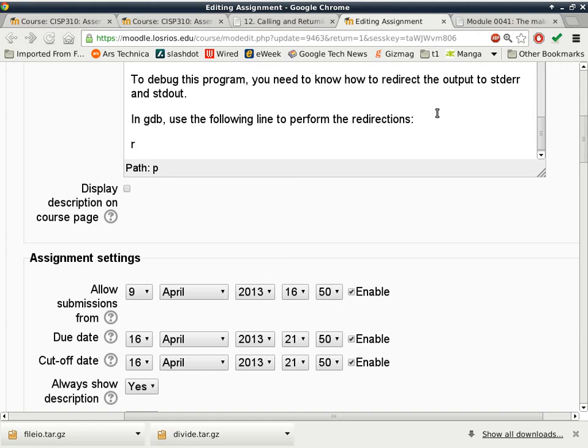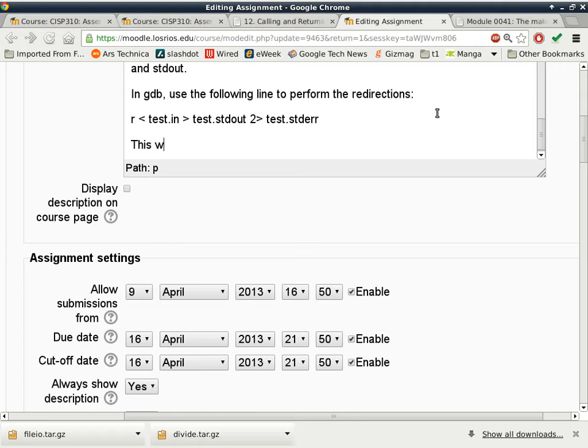So run is r, less than to specify the input into the program. So you will have to create this test input. So test.in is something that you create with uppercase and lowercase letters, and some other characters too, to make sure that only uppercase and lowercase letters will be sent to the output. And then the output would be greater than test.stdout, 2 greater than test.stderr. This way, standard in comes from test.in.